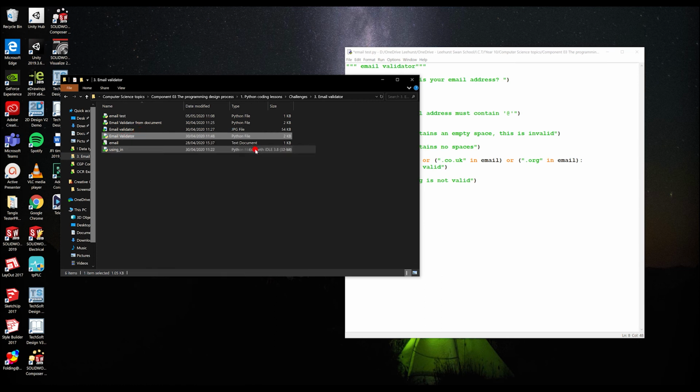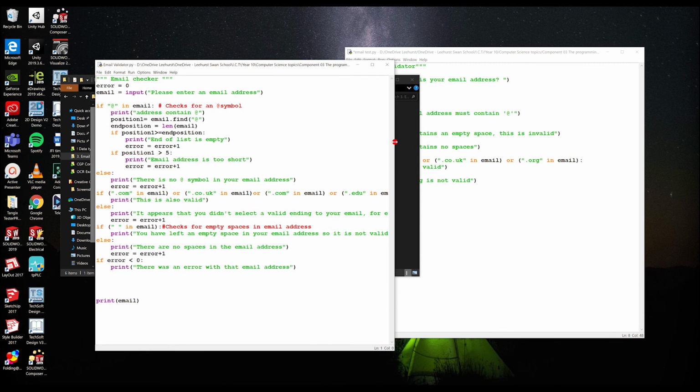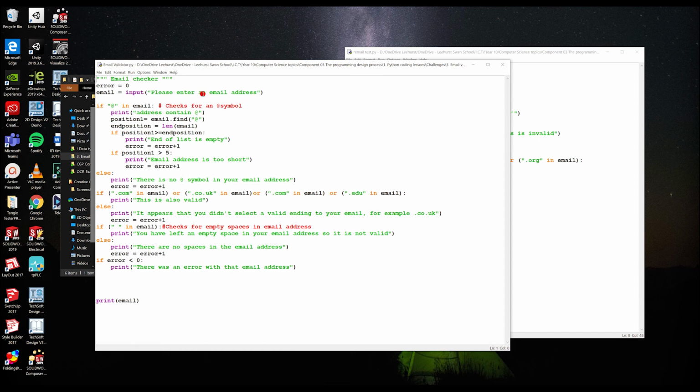So if I open up this one here, I've basically got a series of code here that checks to see if the @ symbol is in the email. If it is, it will say, yep, it contains the @ symbol. It then finds position 1 is equal to email.find and then the @ symbol. So it looks through the email address to find the @ symbol. And then the end position is the length of the email. So what it does is it checks to see if the items in the email are long enough, basically. So if position 1 is bigger or equal to the end position, then it will say that the end of the list is empty. So anything after the @ symbol in an email address, it checks for.